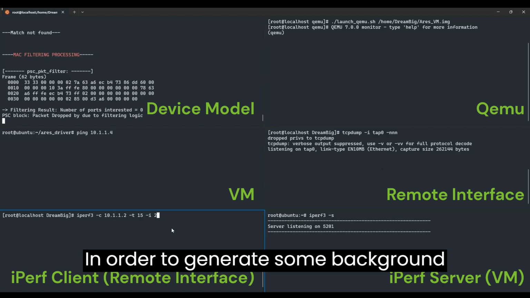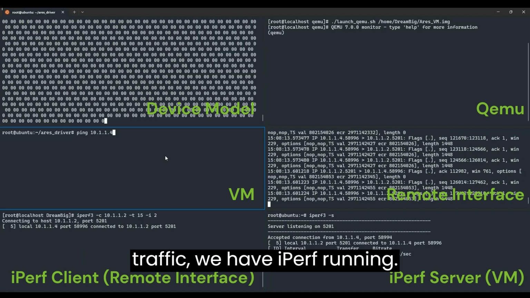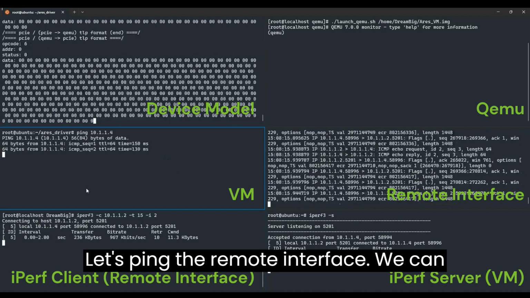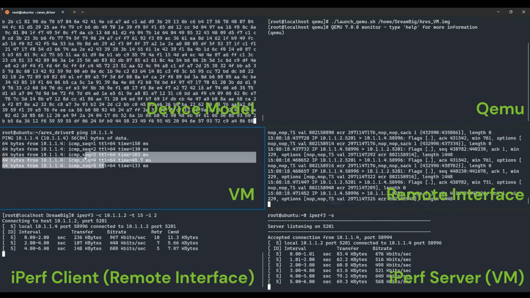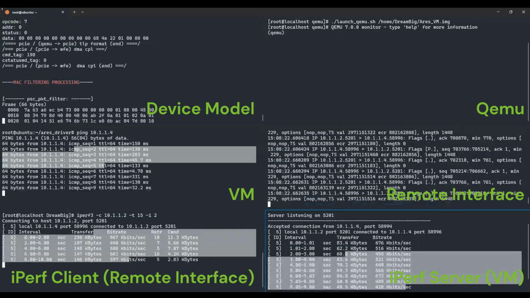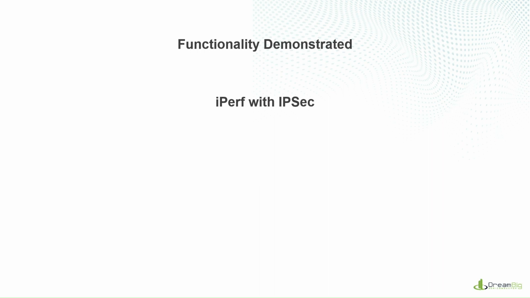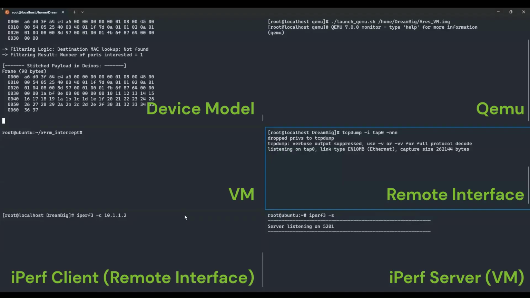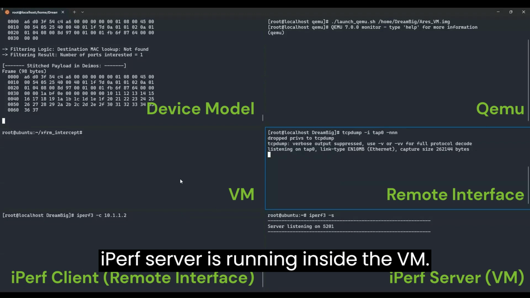In order to generate some background traffic, we have iperf running. Let's ping the remote interface. We can see on the console that iperf and ping are working fine. The iperf server is running inside the VM.